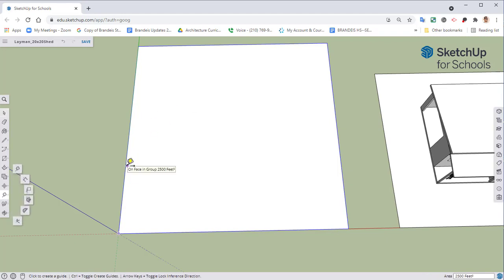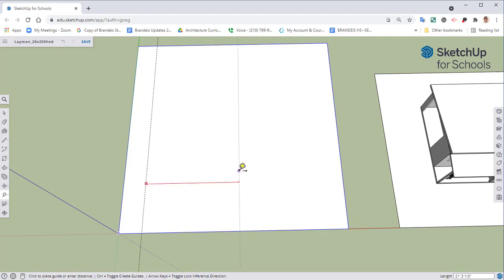I'm going to take my tape measure, start over here to the left, go over a little bit to create a starting point. From that starting point, I'm going to go over, and our concrete pad is going to be 20 foot by 20 foot. So I'm going to go over, type in 20 apostrophe, hit enter, and we have our starting and ending point of the width of our concrete pad.